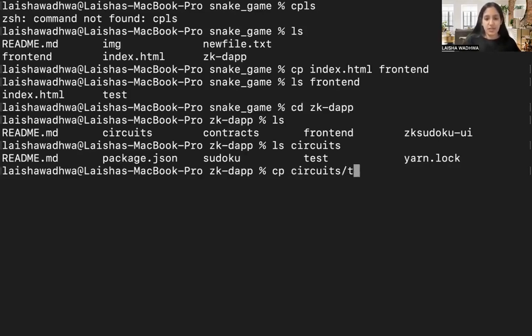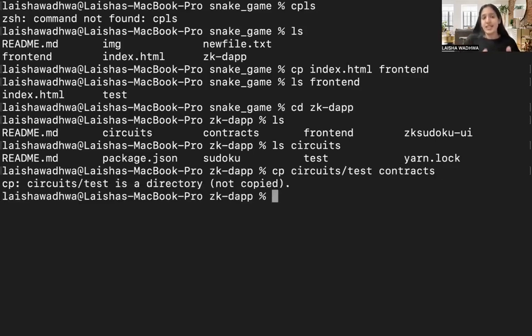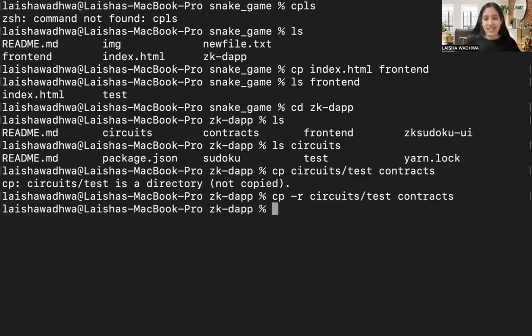From my circuits folder, pick up the test file and put it in the contracts folder. Now it says that it's a directory, it cannot be copied. We obviously have an option that lets us do that. We basically say recursively copy all of these things and it'll be done.